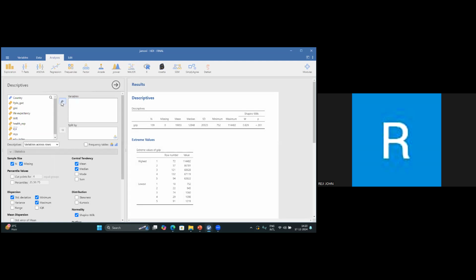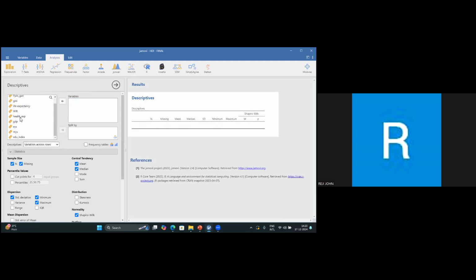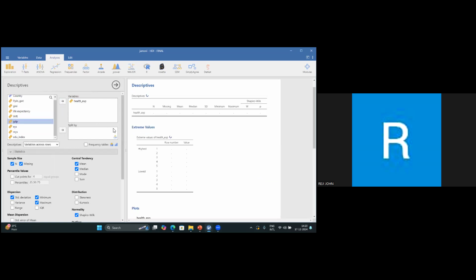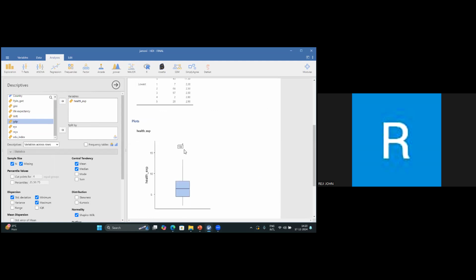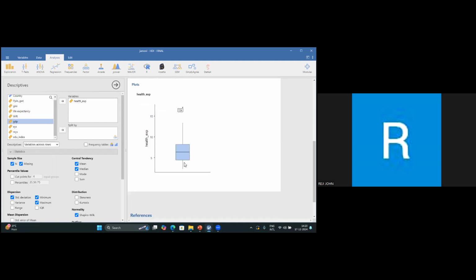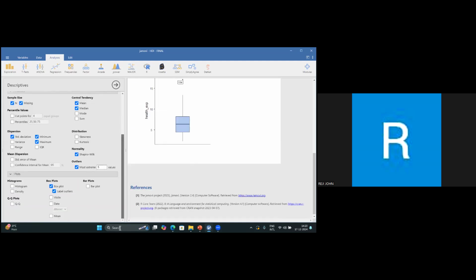Same way, you can actually select other variables as well. So I have selected health expenditure, I can select health expenditure. So automatically all the values will come, right? Here in the health expenditure, you can see 134 is an outlier, which is represented in the box plot.